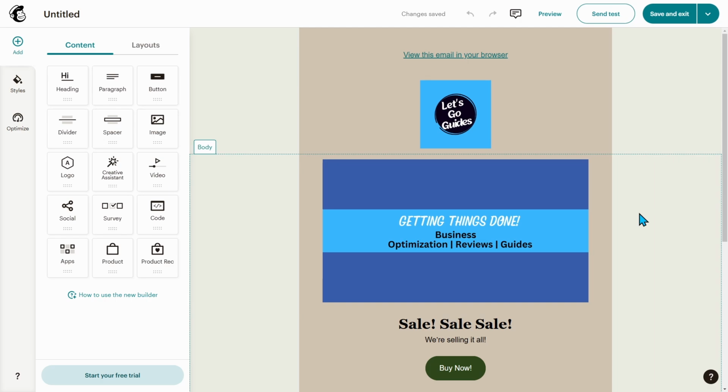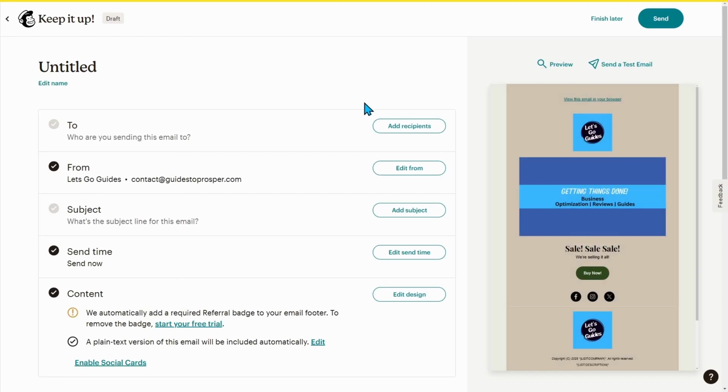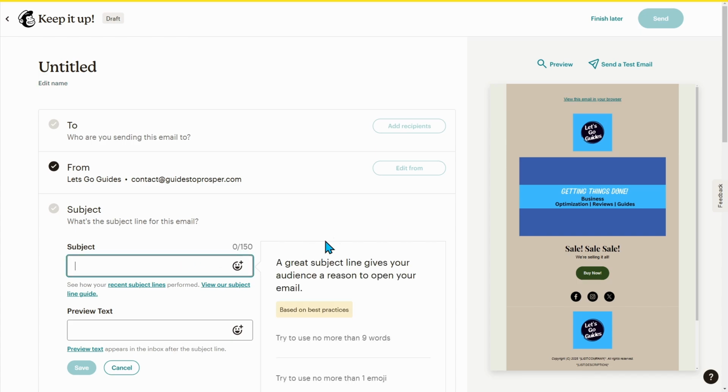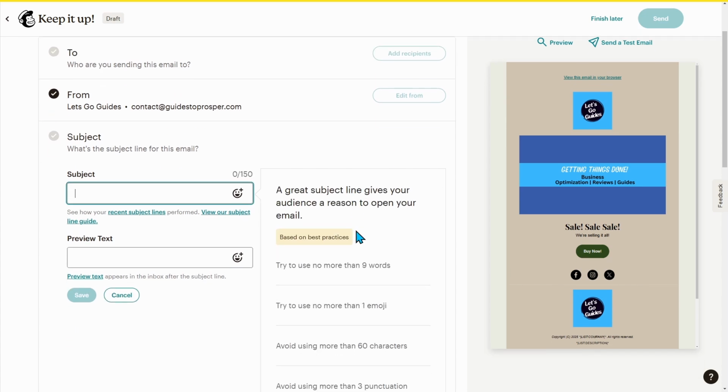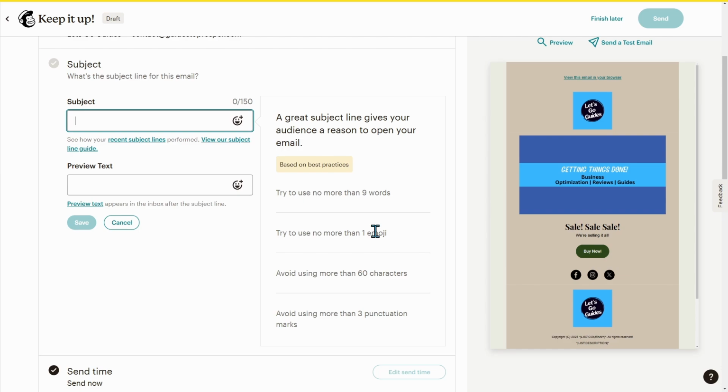Once you have the design done, you're going to want to modify who this is coming from, what email address, subject line, preview text, stuff like that. So we're going to hit save and exit. And this is where you change who you're sending it to. Subject line. This is how you're going to get somebody to actually open up your email. It's very important. So they have some cool tips for you.